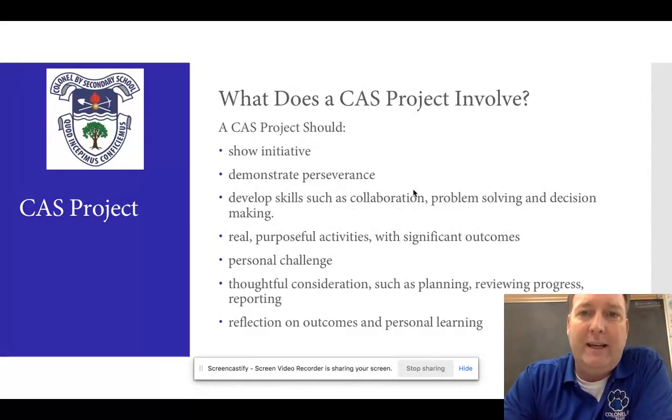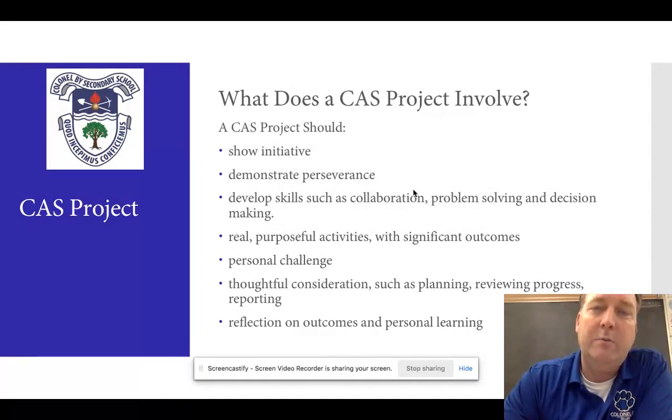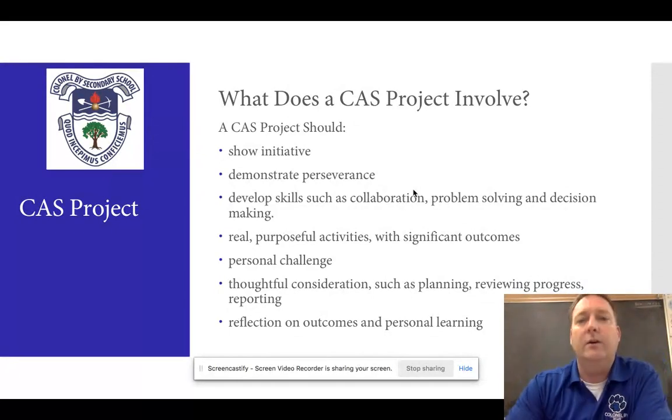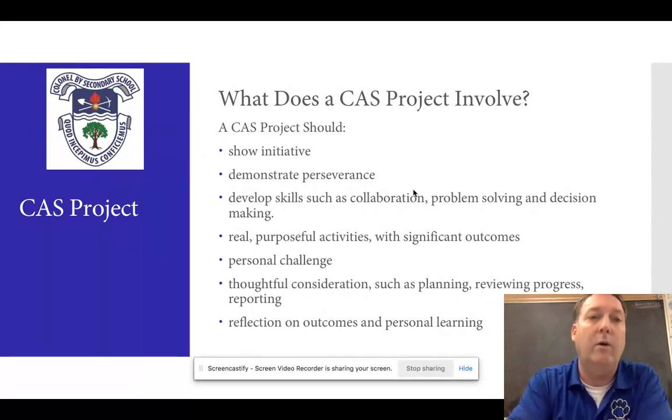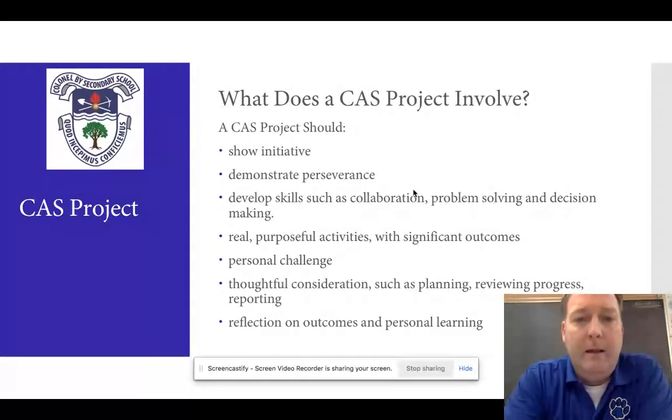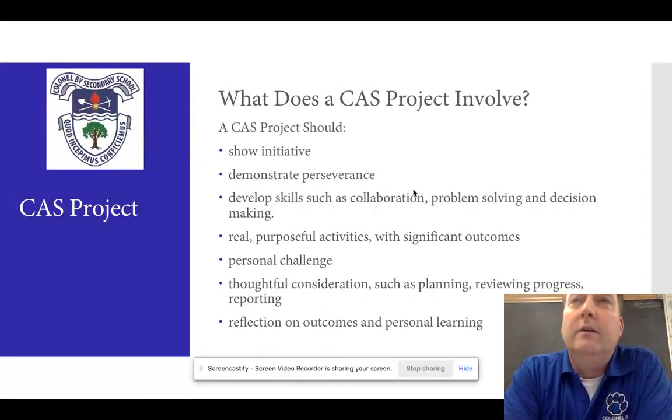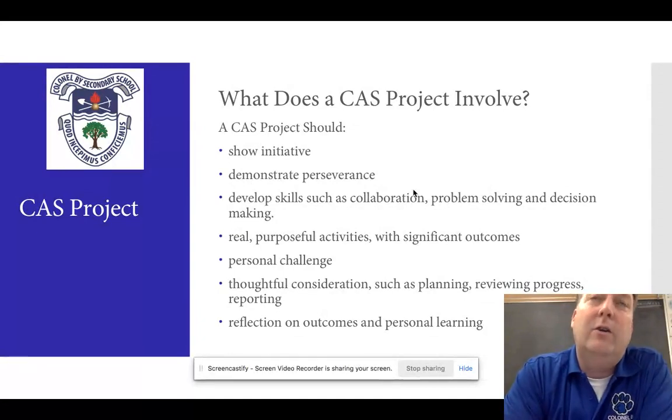All right, so let's move to the CAS project now. So we've talked about a CAS experience. That's when it's organized for you and you just choose to participate. But a CAS project is when you initiate it, you plan, you are collaborating with others, you are going to organize something, an event or an ongoing club or something that is all because of your creative ideas and your organization.